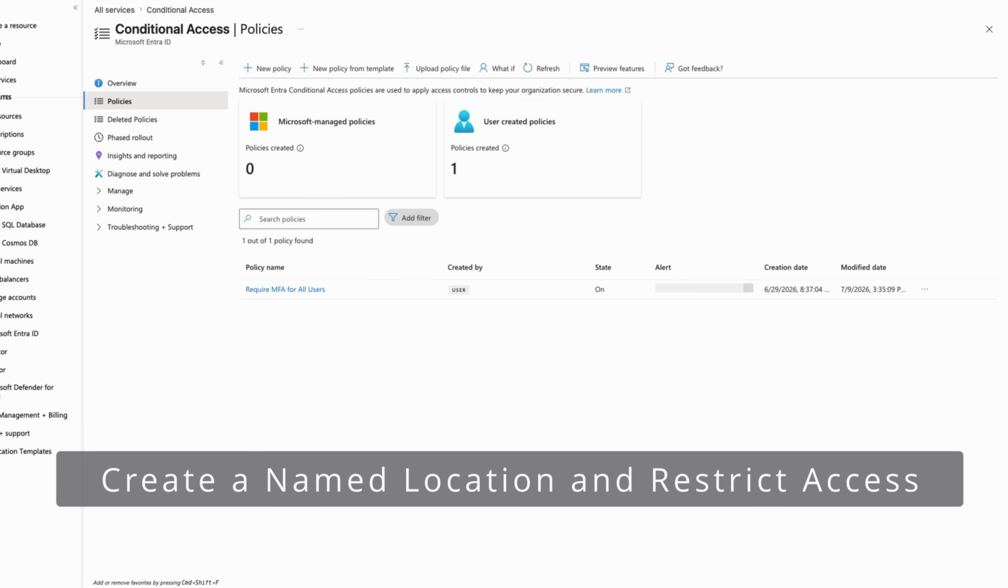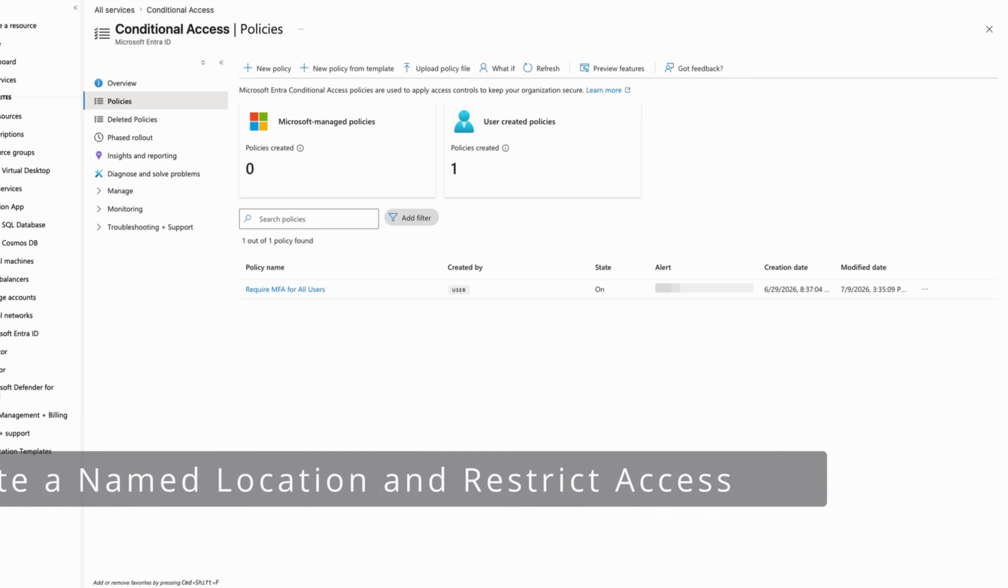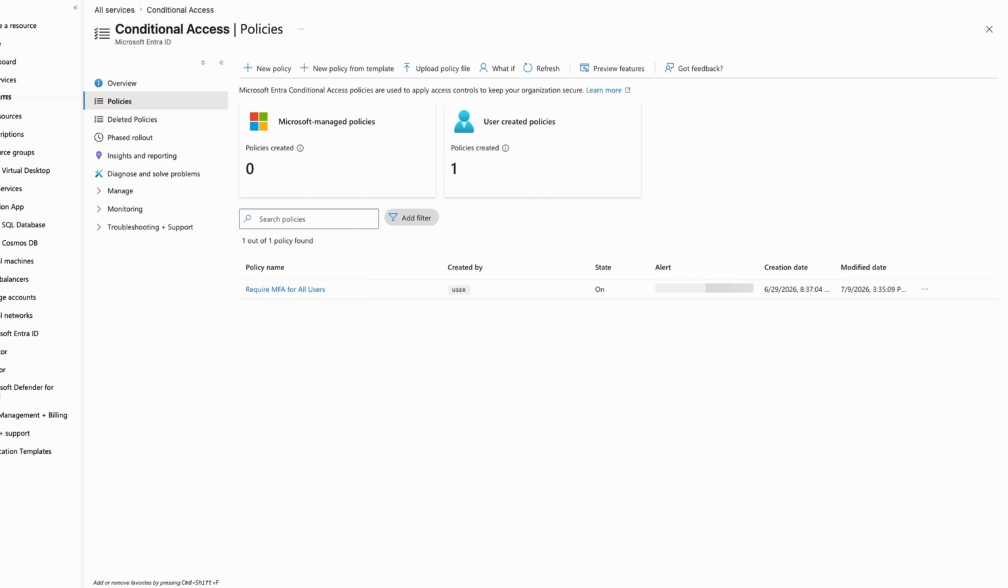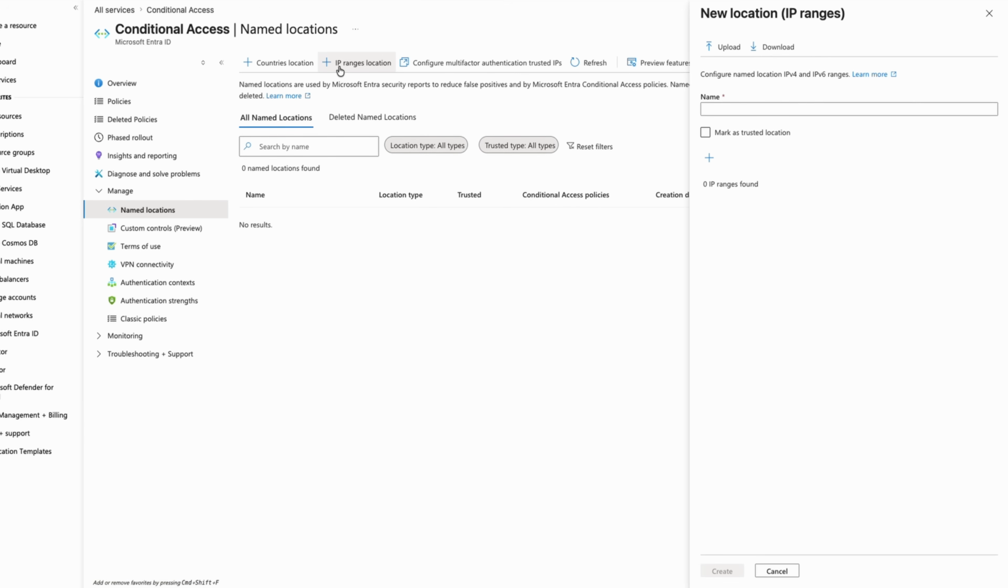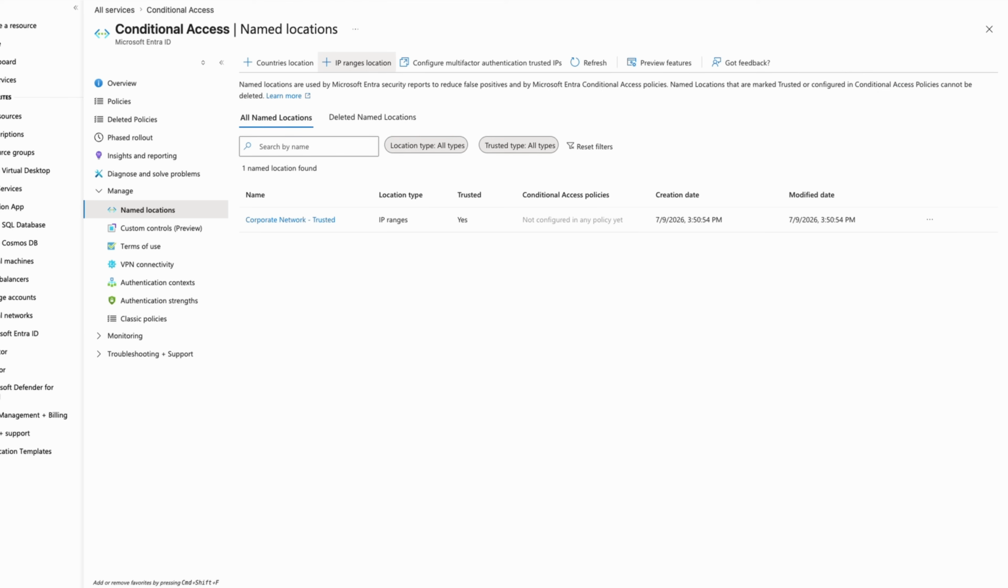Next, let's set up a named location and build a policy that requires MFA for sign-ins from outside a trusted network. In Conditional Access, select Named Locations under Manage. Select IP Range Location. Give it a descriptive name such as Corporate Network Trusted. We'll select Mark as Trusted Location. Next, we'll enter the public IP addresses or range of addresses for the corporate network. Add additional IP addresses or ranges of IP addresses as needed. Once done, click Create. That saves the trusted named location.